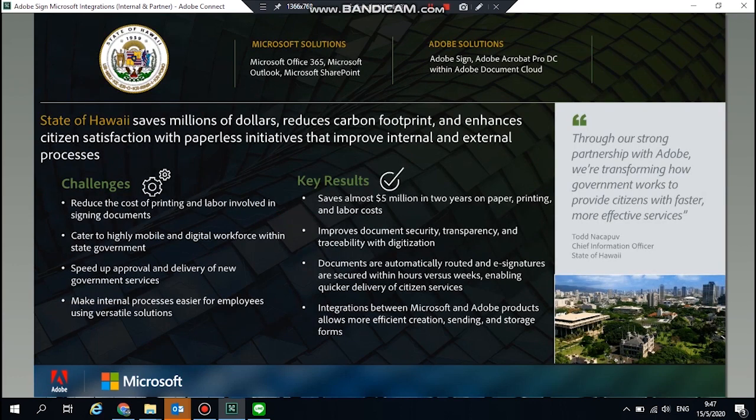In this particular instance, we're going to look at the state of Hawaii. The state of Hawaii used Adobe Sign and Adobe Acrobat Pro DC with Microsoft Outlook and Microsoft SharePoint. Their whole piece of this was that state governments here in the United States are under increasing pressure to do more with less as budgets tighten and citizens' need to access these services becomes higher. And I would say that's probably a worldwide trend as well.